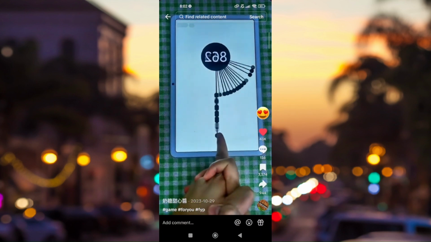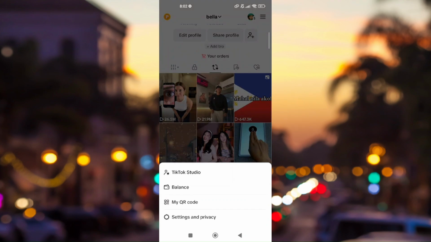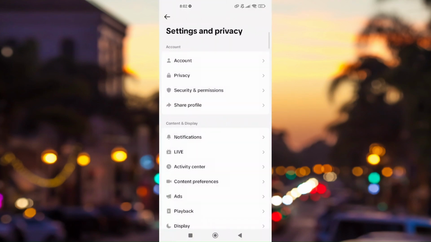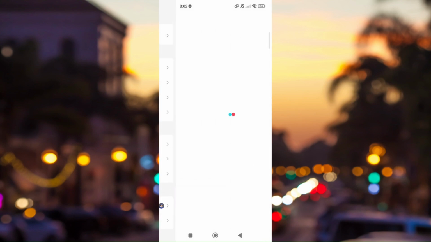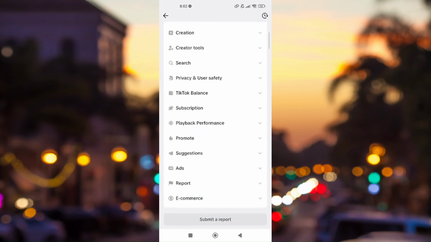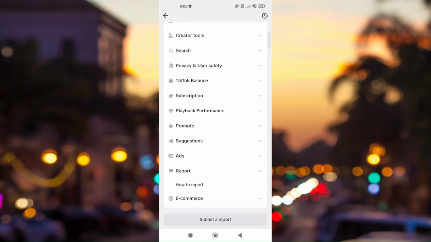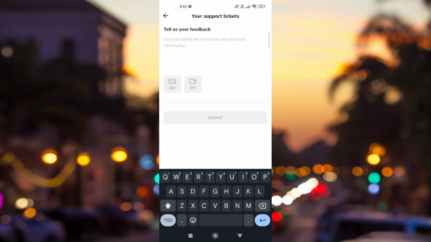Second method is deleting it all at once. To do this, just press on the three lines at the top right corner and go to settings and privacy. You scroll down, go to report a problem. Then you scroll down again, then press submit a report. All you have to type in is, TikTok, please remove all my reposts.